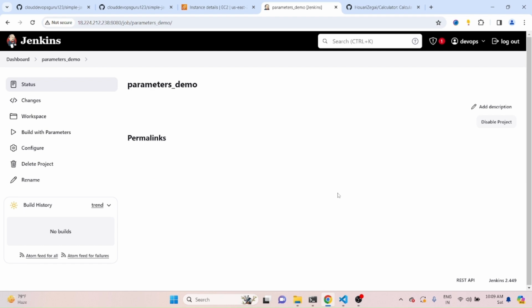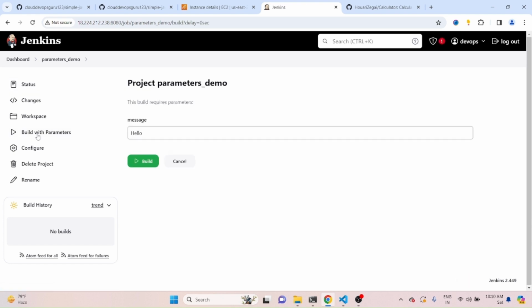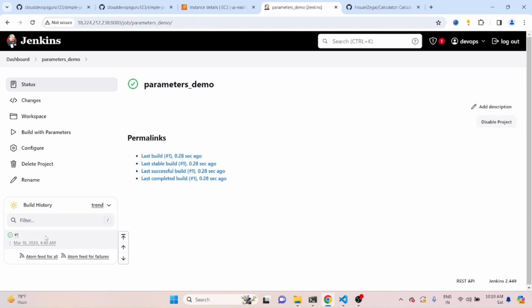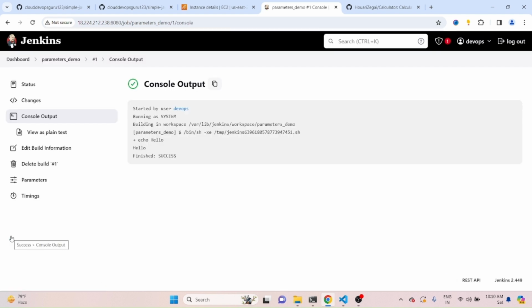Whenever you set up a general project, you get Build Now here. But whenever you set up a parameterized job in Jenkins, you will get Build with Parameters. Let's click on this option, Build with Parameters. Now you can see the default value is showing here. Hello is the default value for the message parameter. Just click build. My job has built, so go inside the console output. Here you can see echo hello, means it is printing the hello message.